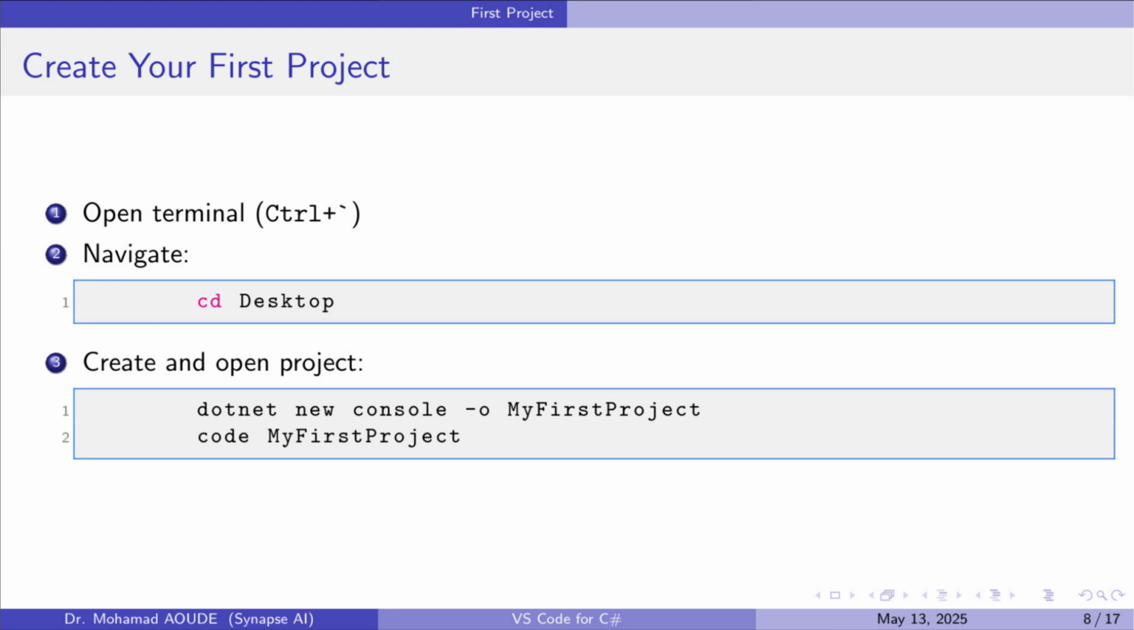Navigate to where you want to create your project. cd Desktop is common to go to your desktop, but you can choose any folder. Step 3. Create a new console application project using the command dotnet new console -o MyFirstProject. dotnet new creates a new project. console specifies it's a console application, which is what we'll start with, programs that run in the terminal, and -o MyFirstProject tells it to create a new folder named MyFirstProject for your project files.